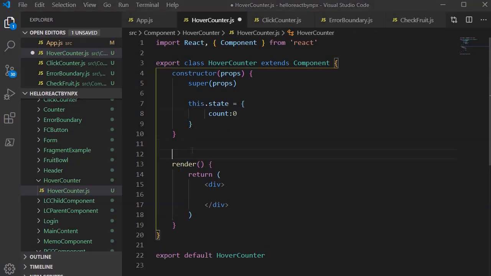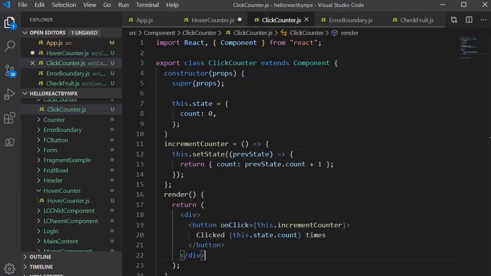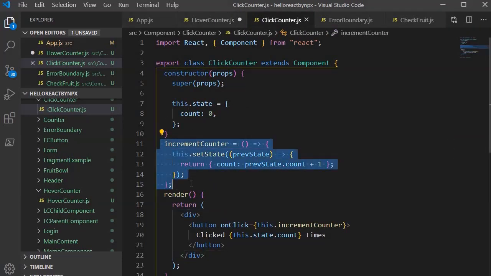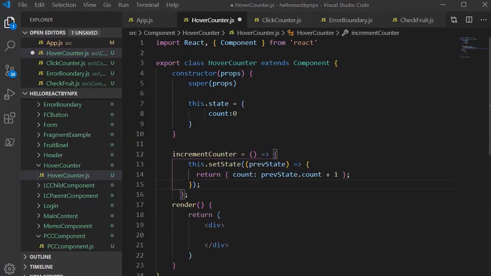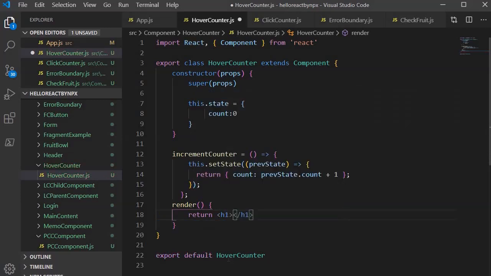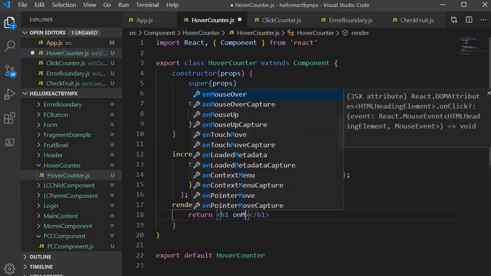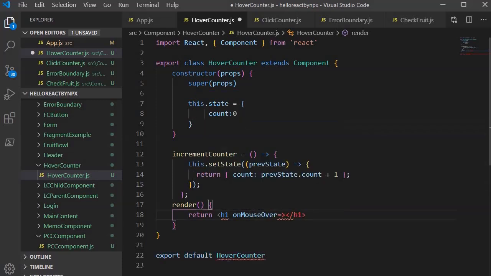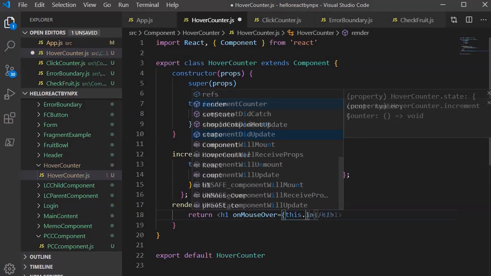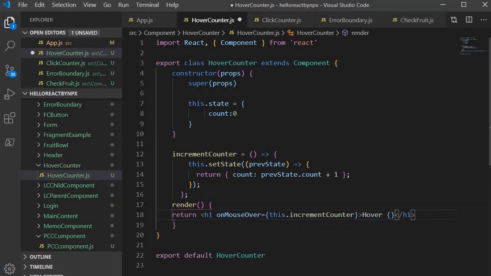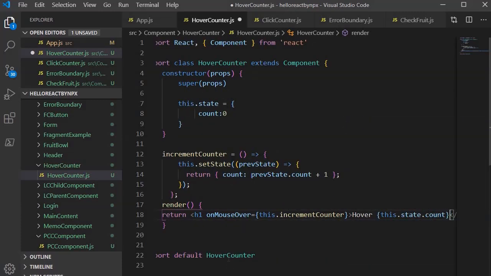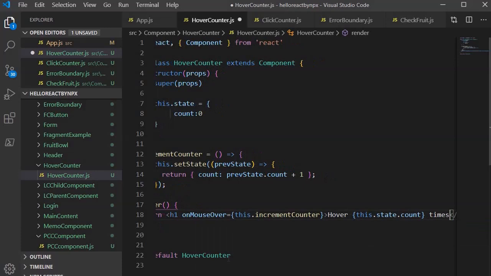Now this will also contain the incrementCounter, so let me copy it to save time. Let's copy this and put it over here. So now we have added the function. The next step is we will add the H1 tag, and this will contain the onMouseOver method, and whenever the mouse is over, it will call this.incrementCounter, and over here we will write hover and specify the state value, this.state.count, and this is going to contain times also. Save it.